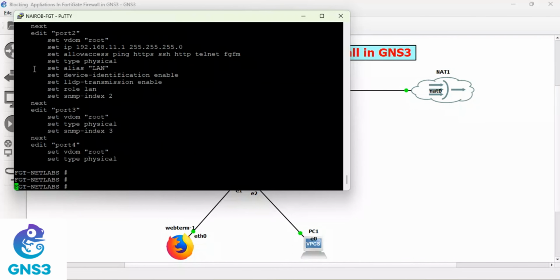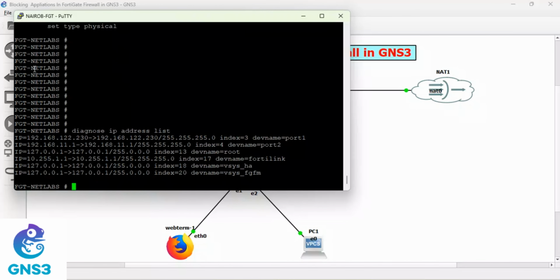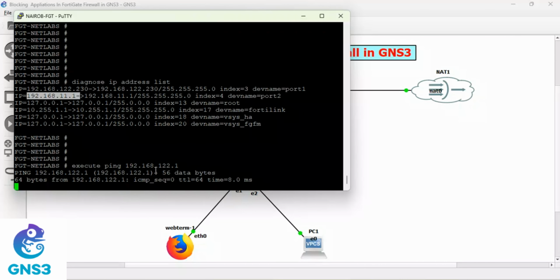If we want to prove that the interfaces have IP addresses, we can use diagnose ip address list. The moment we do that, you can see that port 1 has gotten 192.168.122, which is a public IP. Then port 2 is assigned statically. Then other ports are for FortiLink and so that is it. If we want to prove we can reach the internet, we can ping that IP or the gateway. You see it's pinging.